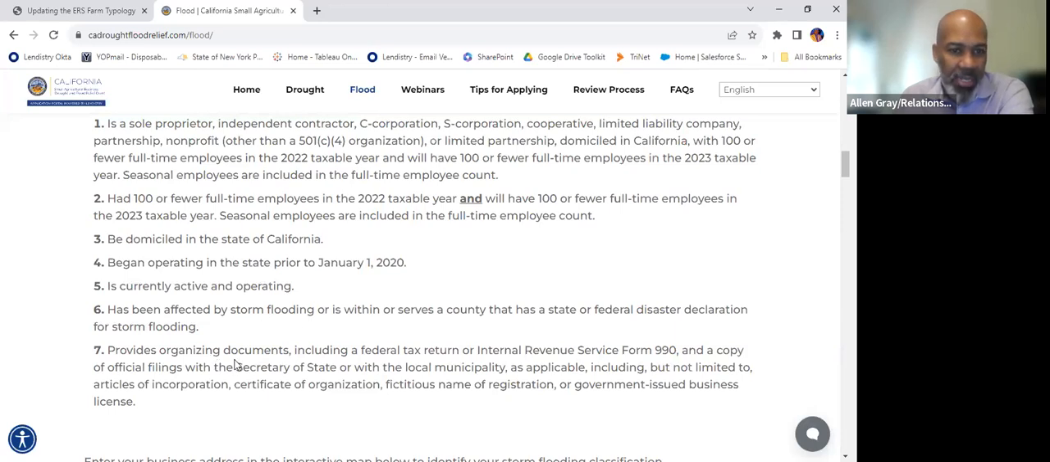We also are looking at the same documents as well in the tax returns or Form 990s, official filings with the Secretary of State, things of that nature. All right. If you noticed the difference again in drought and flood, the only thing that we're considering and looking at is your 2022 taxable year. We're not comparing your 22 and your 19. Okay. So all we ask that you upload and require you to upload is your 2022 taxable year.